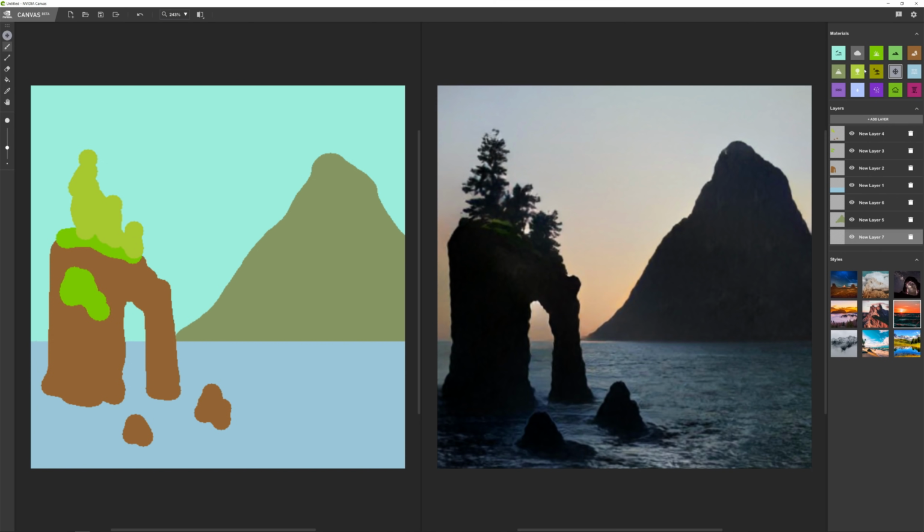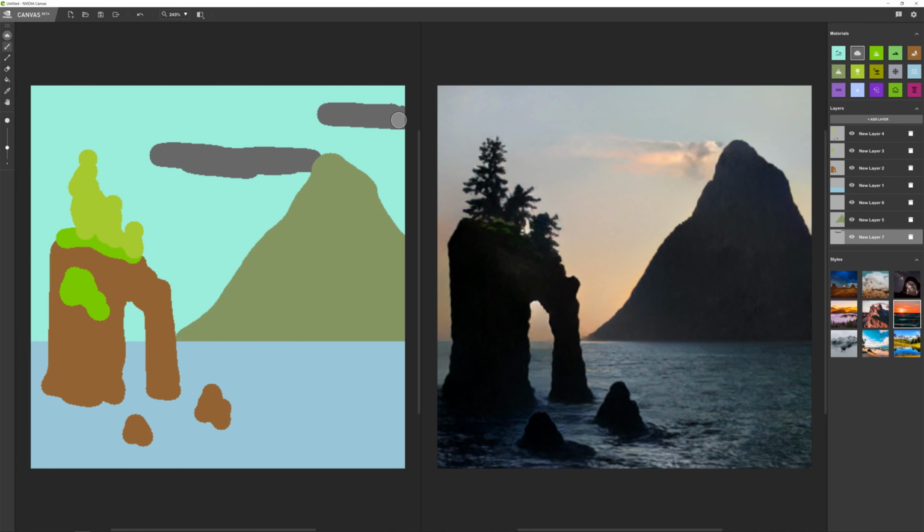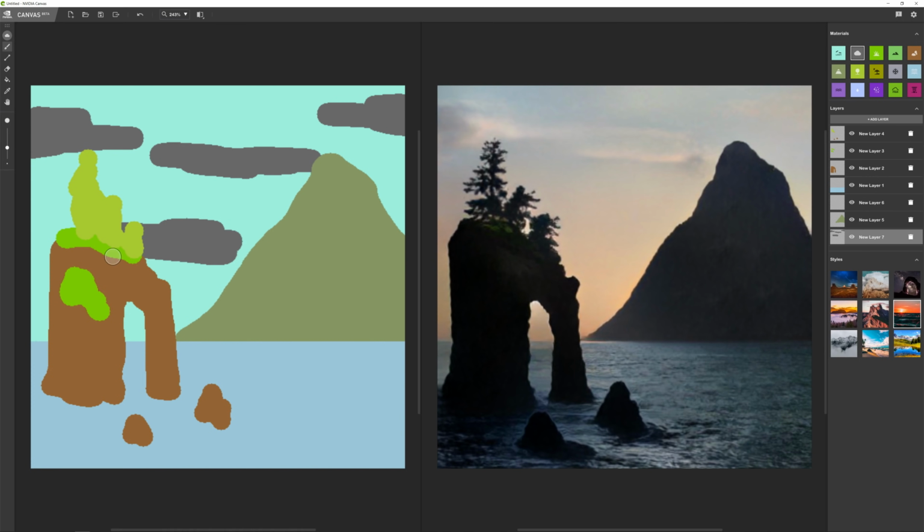underneath everything, some clouds in the sky. So let's paint some clouds. Let's just do like that. And like this. And maybe one over here too. Just like that. And one right down here. Those are kind of coming in not as distinct as I'd hoped.